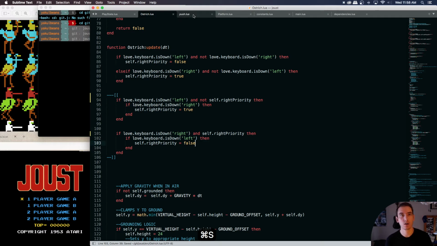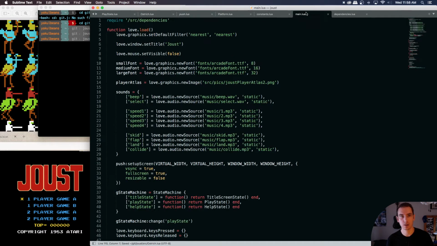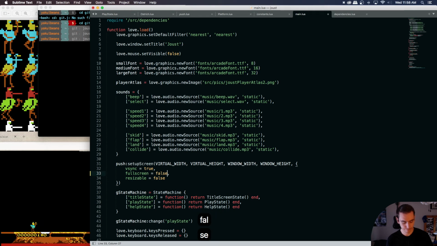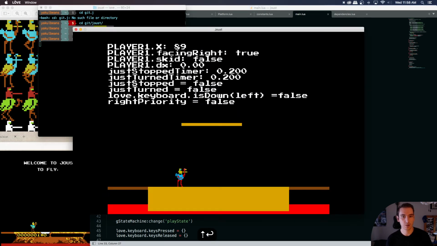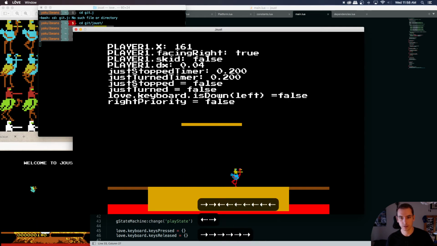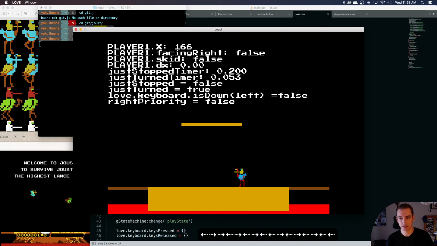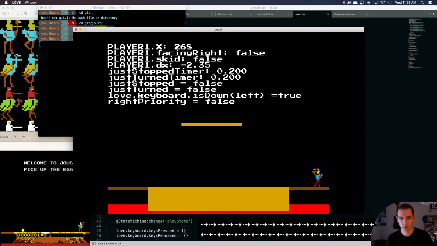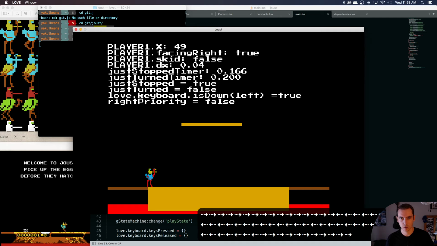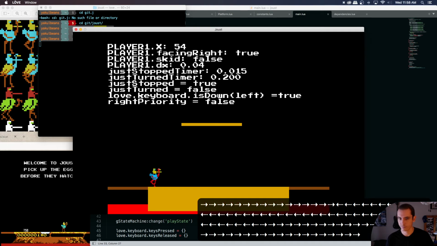In our main, we can say full screen gets false. And maybe, yeah. So now you guys can see what, that's kind of a disaster, huh? Seeing all those inputs. But at least you guys can see what I'm doing. Okay.